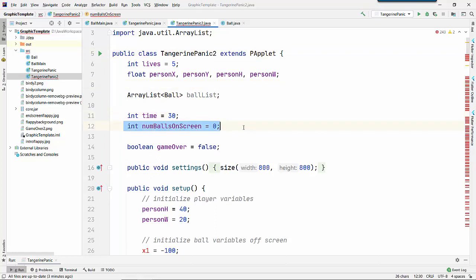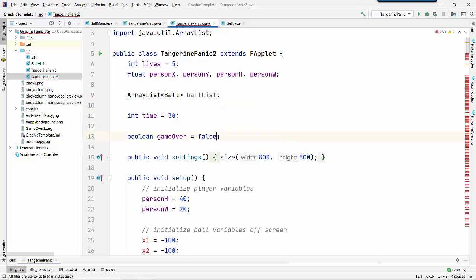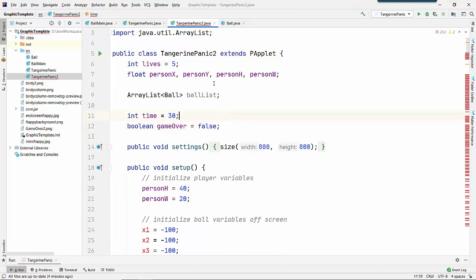Number of balls on screen, I don't really need because that's going to be the same as the size of this list. Whenever I create a new ball object, I'm going to put it in this list. So if I want to know how many objects are on the screen, I just ask the list for its size. So I don't need this either. I do still need game over. All right, cool. So it's getting shorter already.